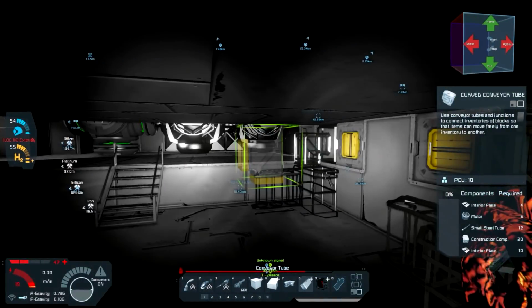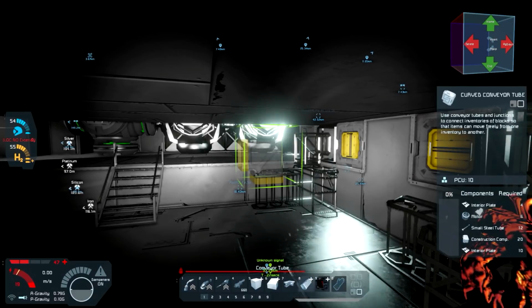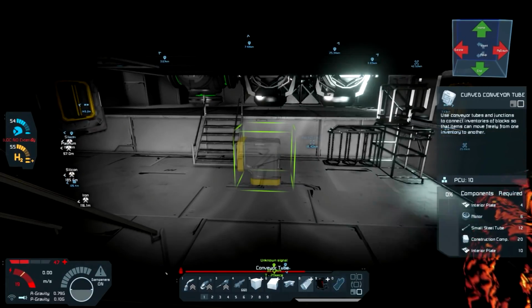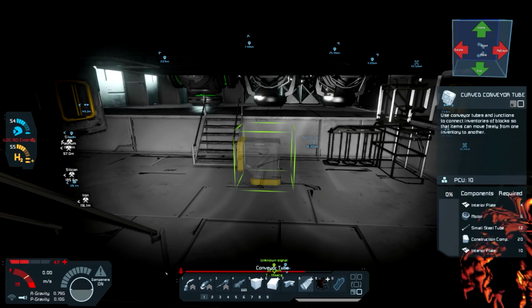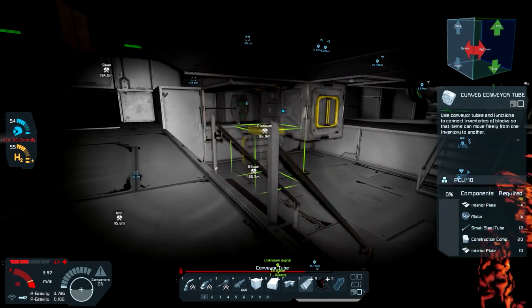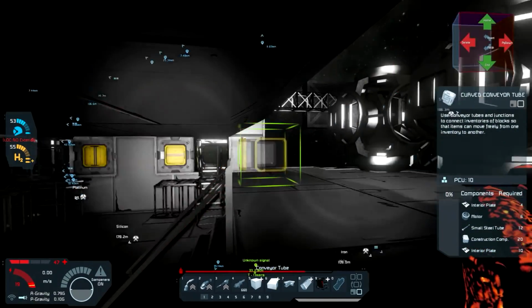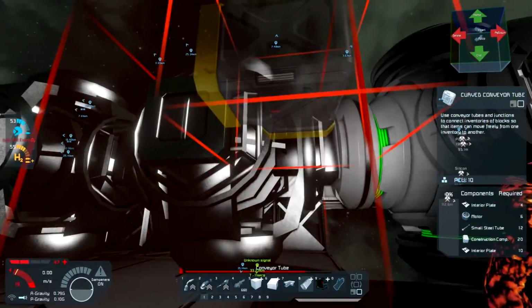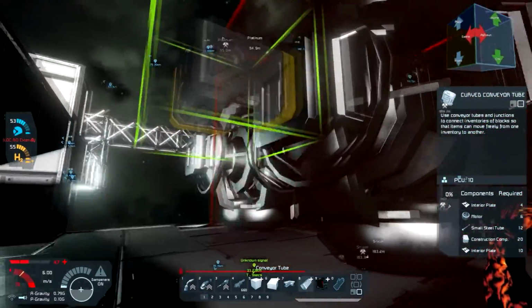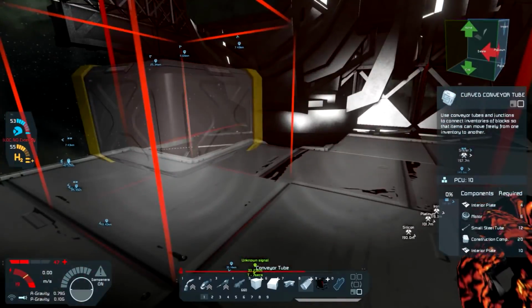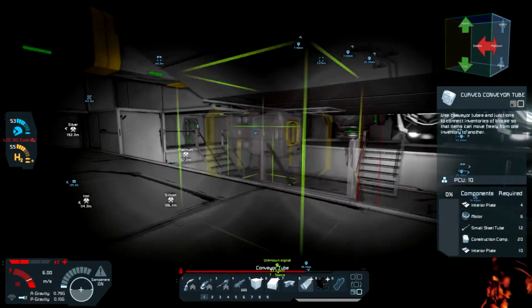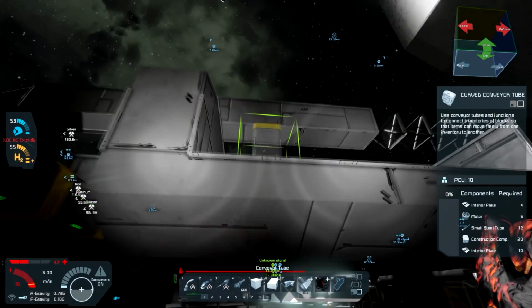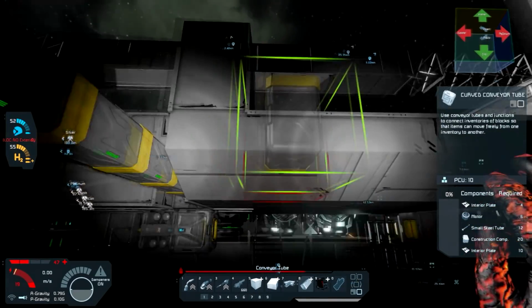And then I don't know if I'm going to partition this off or not. Probably not. I'll probably leave this open. And then you have your stairs that come up. You'll be able to see what's going on over here if you need to do any repairs, balancing your fuel, whatever. So you have it on both sides.